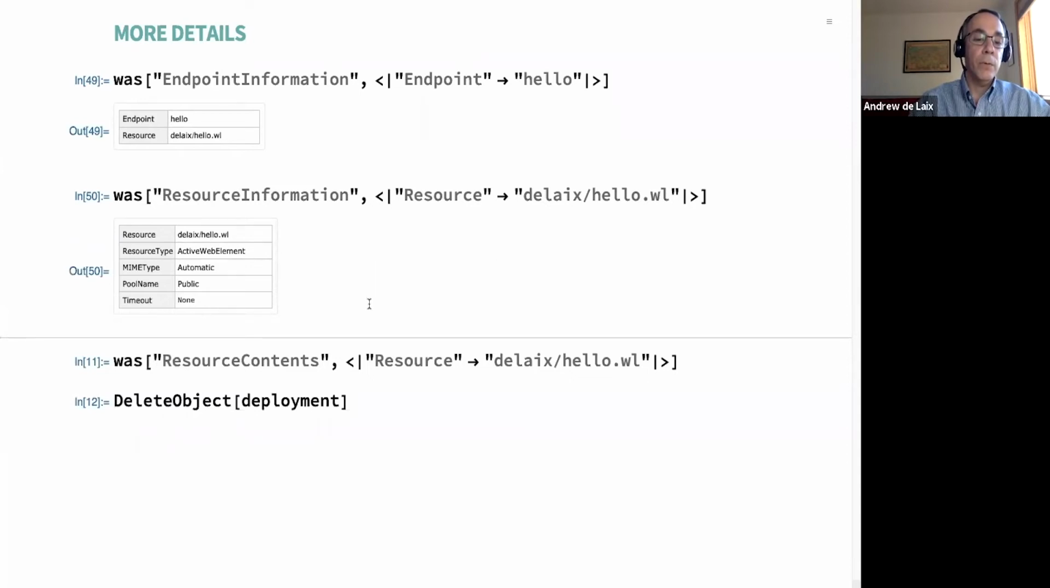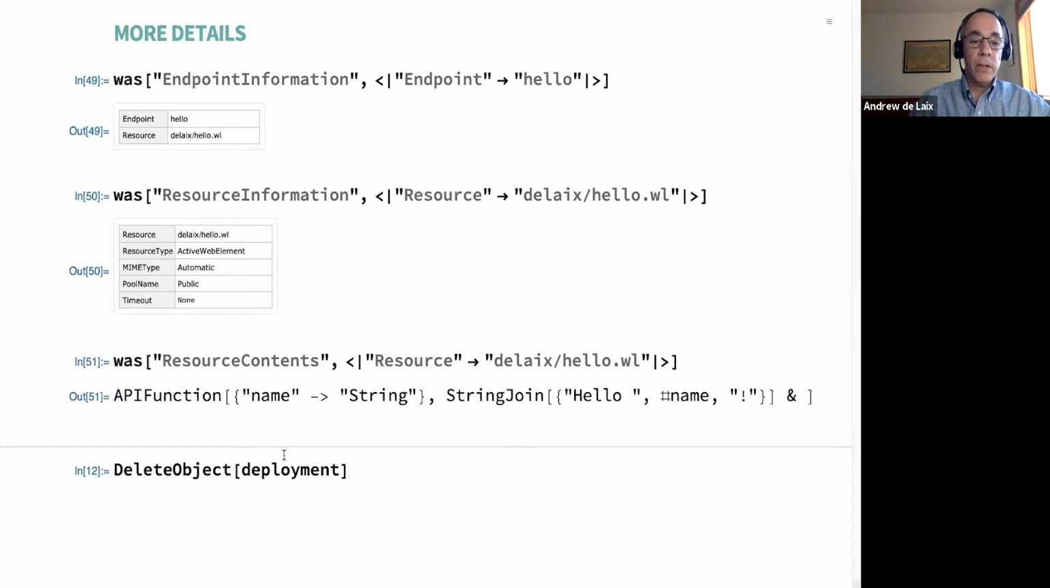I can get information about the resource itself. Again, we saw this before. I can actually get the contents of the file. So this is the little string contents, hello world. And that's basically it. Since I'm done with this one, it was a trivial application, if I want to clean it up, I can actually just use this. And now I've removed that from the server.